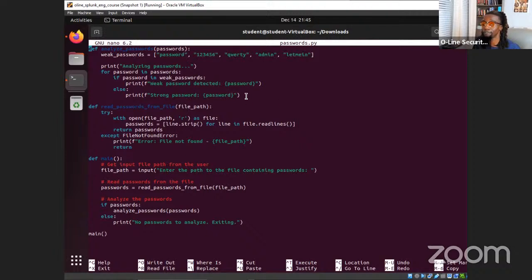So that's what the first function is doing. The first function is called analyze passwords. Why? Because that's what we're doing. We're analyzing passwords. We're saying, hey, we're going to create a list of weak passwords. Now, we're going to go through our password list. If anything in our password list matches the weak password, tell us it's a weak password. Otherwise, tell us it's a strong password. All right, cool. That's the first function.